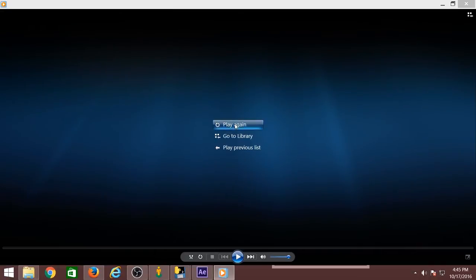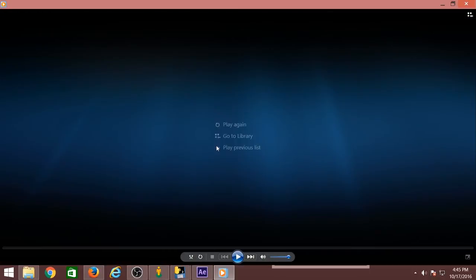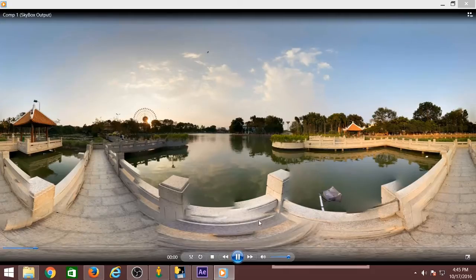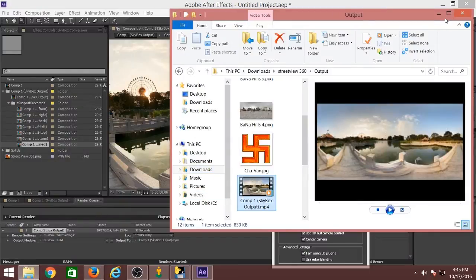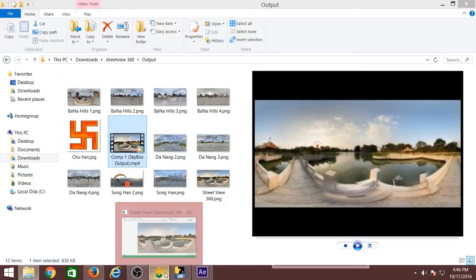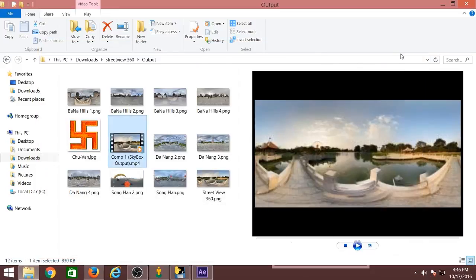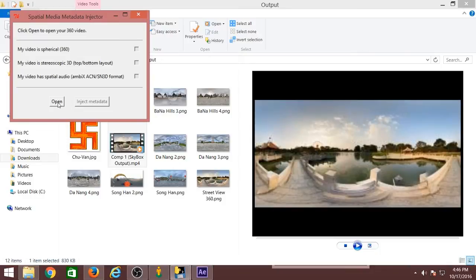After this, we will now have to inject some metadata into the video so that YouTube will recognize, and Facebook, you can upload it to Facebook as well, so that they will recognize that this is a VR video. And they will allow the user to pan left, pan right, up and down. So if we were to upload this video alone, the YouTube user will not be able to pan left and right. It will be a static video. So we have to add a metadata into it.